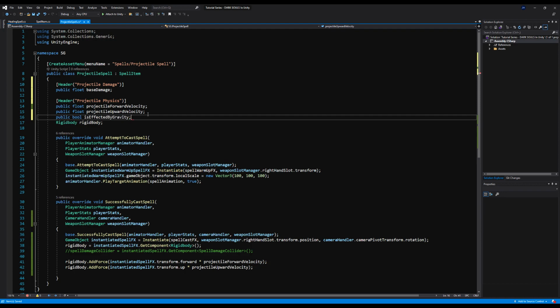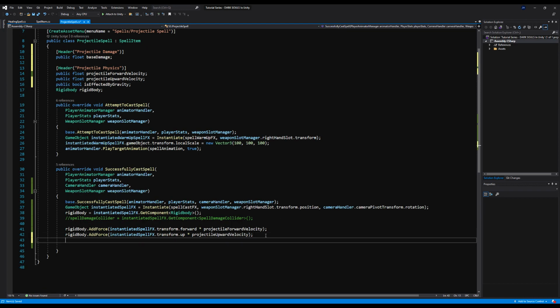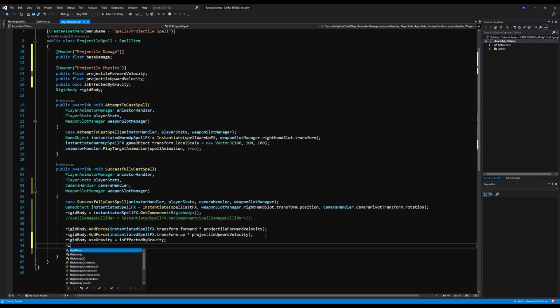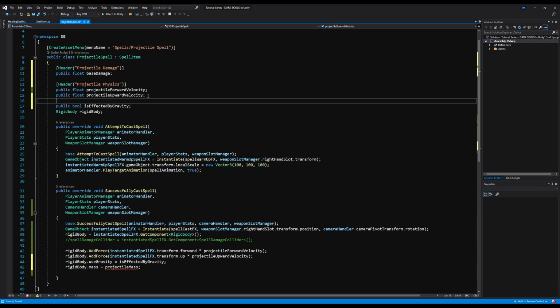So if it's not affected by gravity, it will just fly in a straight line until it hits something or it disappears. If it is affected by gravity, it will slowly make its way towards the ground depending on how heavy it is. So we'll say rigidbody.useGravity equals is affected by gravity. And then we'll say rigidbody.mass equals projectile mass, which we have not made yet. Let's make that right now. So right below here, public float projectileMass.